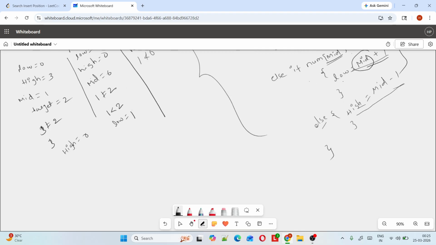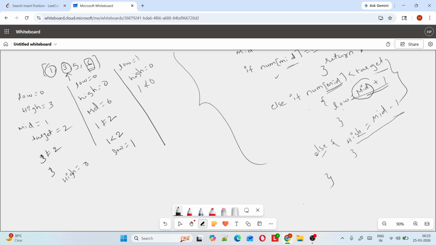Then now you have to check. Here low is 1, and mid is pointing to 0, the first element. We are sure that, because target is 2, you have to check whether nums of mid is less than target. If it is, then we are sure that the answer will be just beside that only, so you have to return mid plus 1.